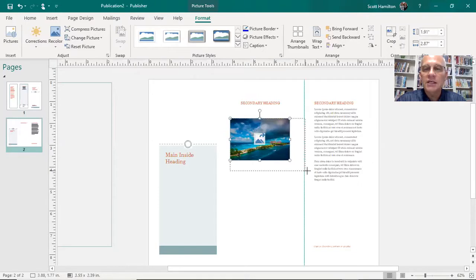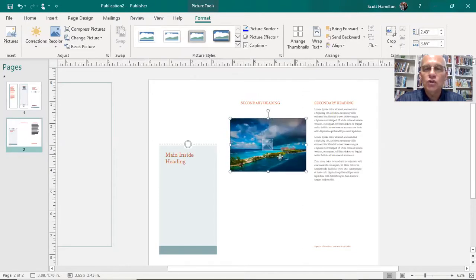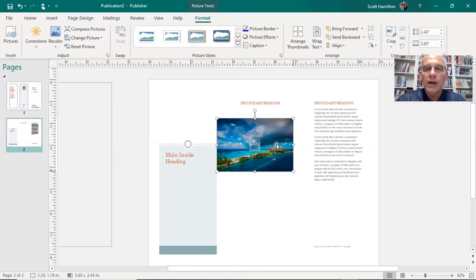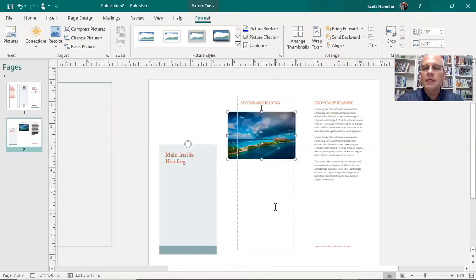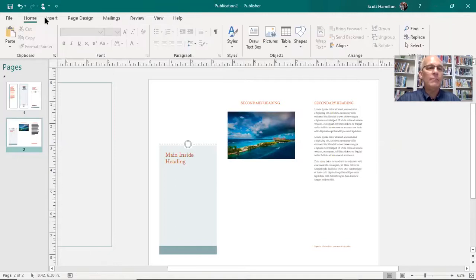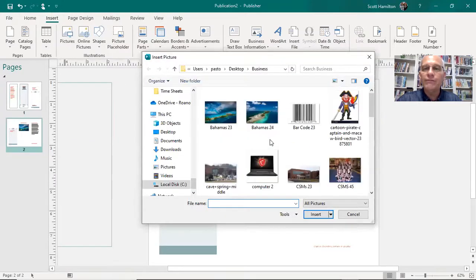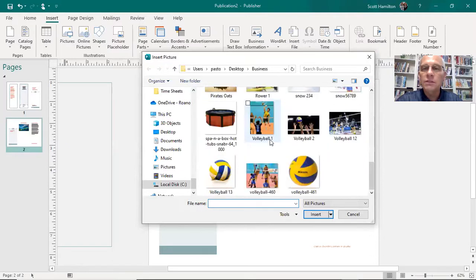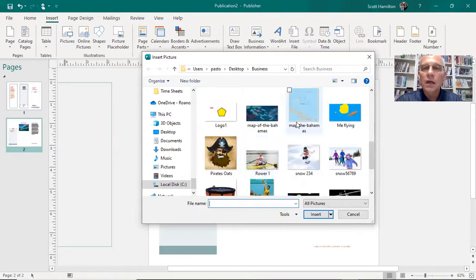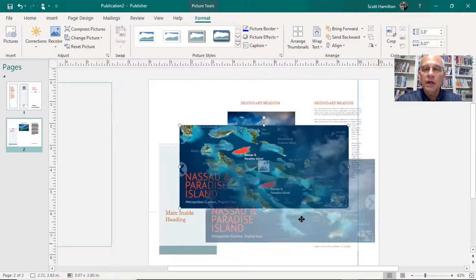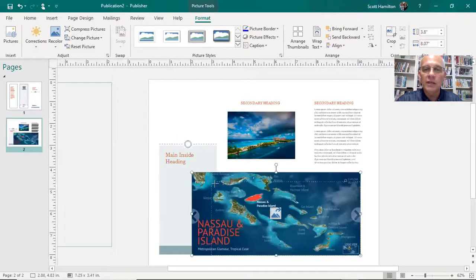If it's not the right size, I can make it bigger. If it's too big, I can make it smaller just by grabbing these. They're called handles. I put the pictures where I want them to be. And now for that map, any picture that you need, it's the same thing. Insert picture, and even if it's a map, you're going to find map of the Bahamas. It's down here with the M's. This one's the one I saved, and it's too big, so you just make it small.